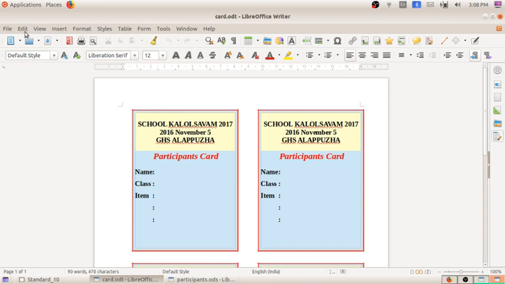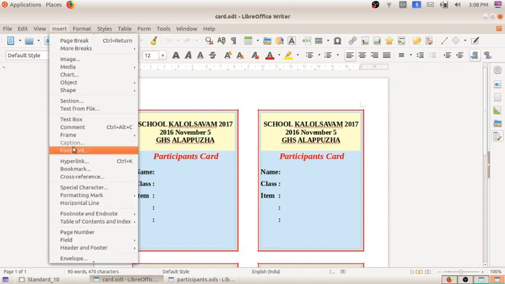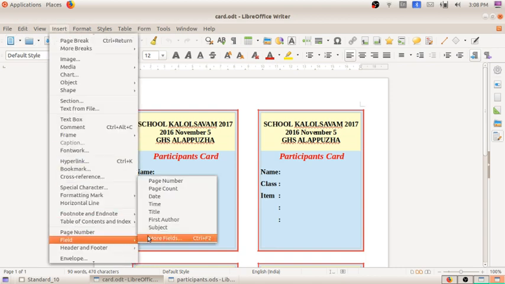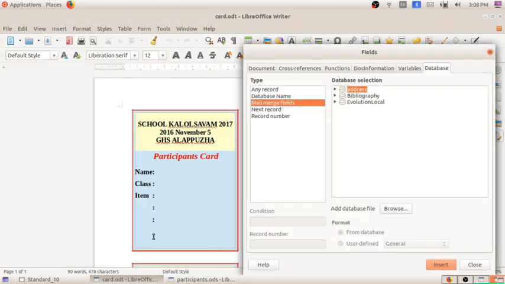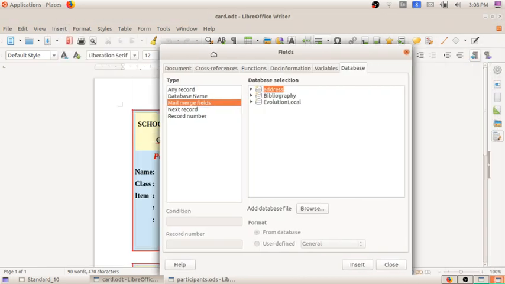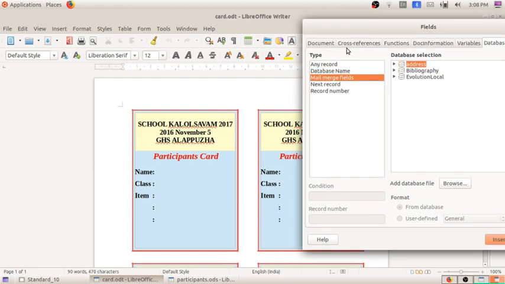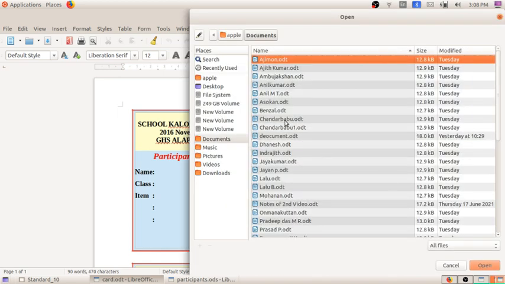How can we do that? From where will we get the mail merge option? From Insert, go to Field. In Field, go to More Fields, and in More Fields you will get the mail merge fields. In mail merge fields, what do we have to do? We have to browse. In browse, you have to add the details of all students, the details of all participants. From where will we get them?